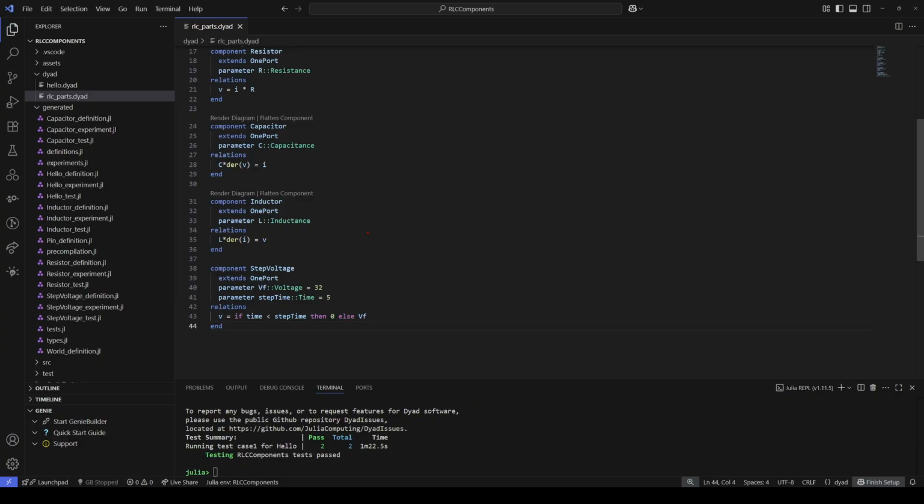Here, we can define a step voltage component, which also extends from OnePort. Our step voltage component will have a parameter VF of 32, as well as a parameter step time of 5. Under the relations, we can see that the voltage for our component will be 0 if the simulation time is less than the step time of 5. Otherwise, if the simulation time is greater than the step time of 5, then the voltage across this component will be VF, in other words, 32.